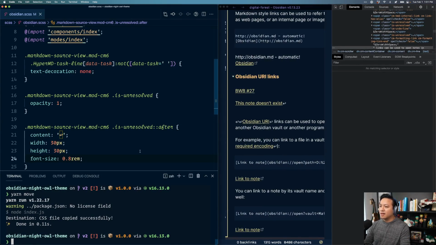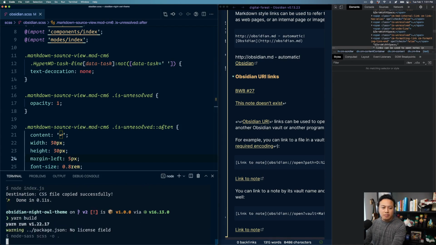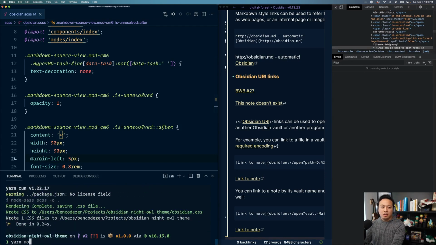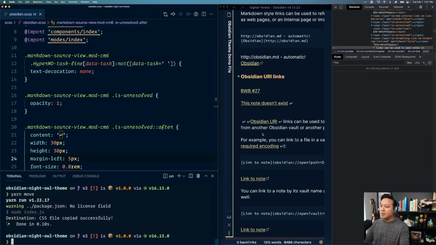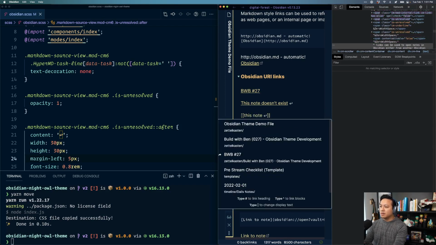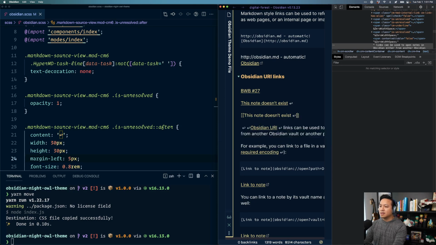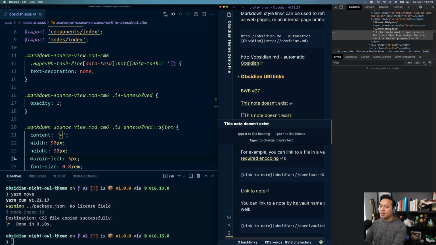Ooh, okay. I kind of like this. Margin left 10 pixels. No, 10 is probably too much. 5 is probably fine. Yarn build, yarn move. Yeah, people here are talking about the alias. I wonder if the alias is the problem. This node doesn't exist. Great. And then I can do the, oh wait, here.